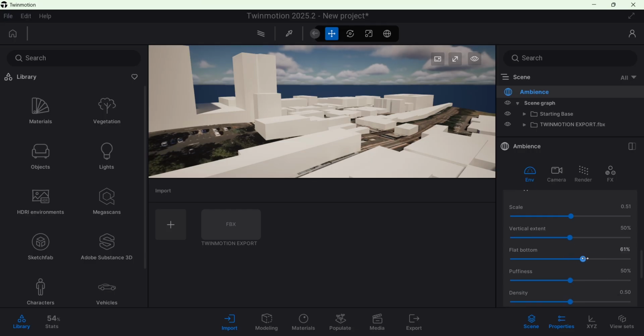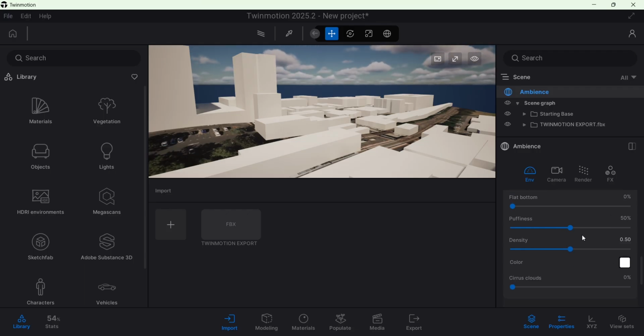Flat bottom, basically similar thing. It shows how dense the bottom of those clouds are. So if I have it down at 100%, you can see that the shadow underneath those clouds, on the clouds, are really, really dense. The more I move it, the less so. So I'm going to keep it at 0%.